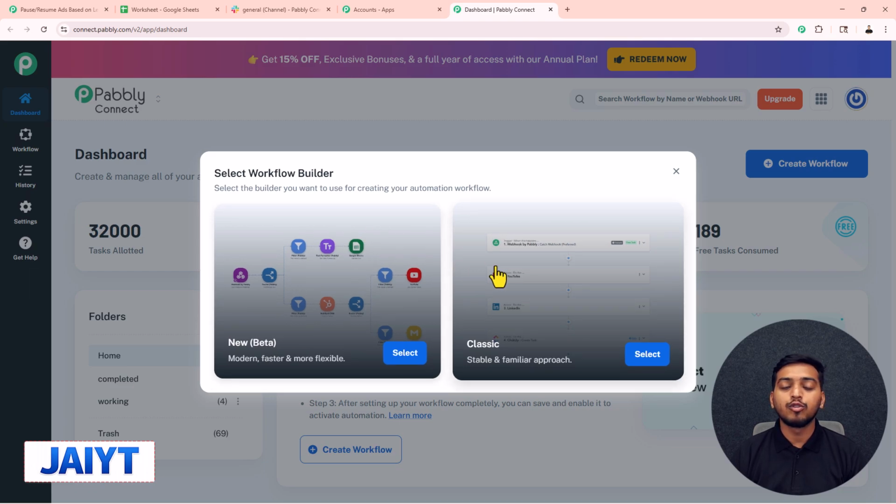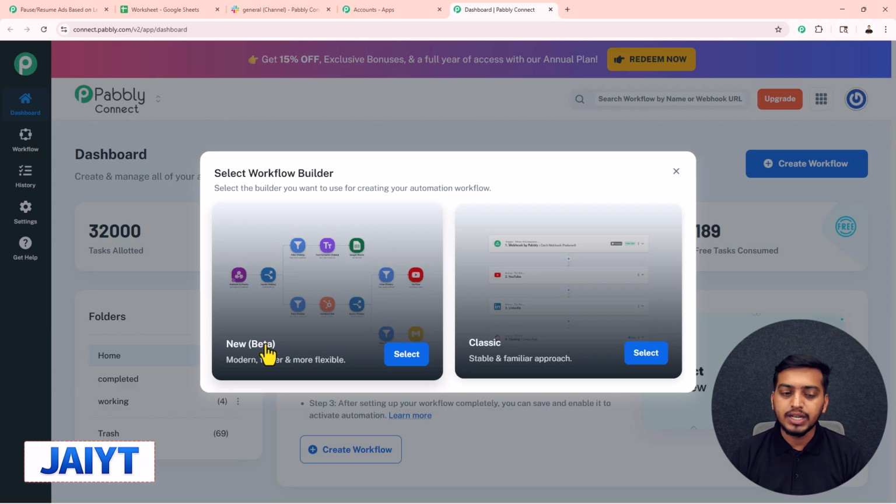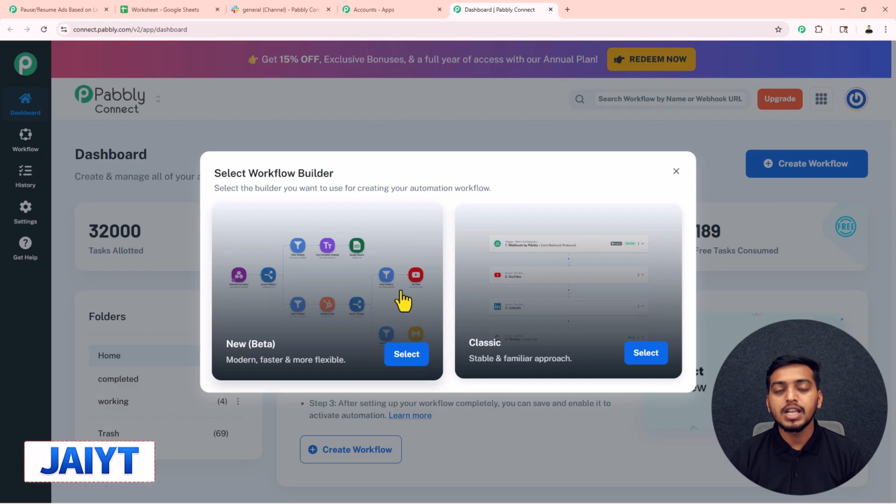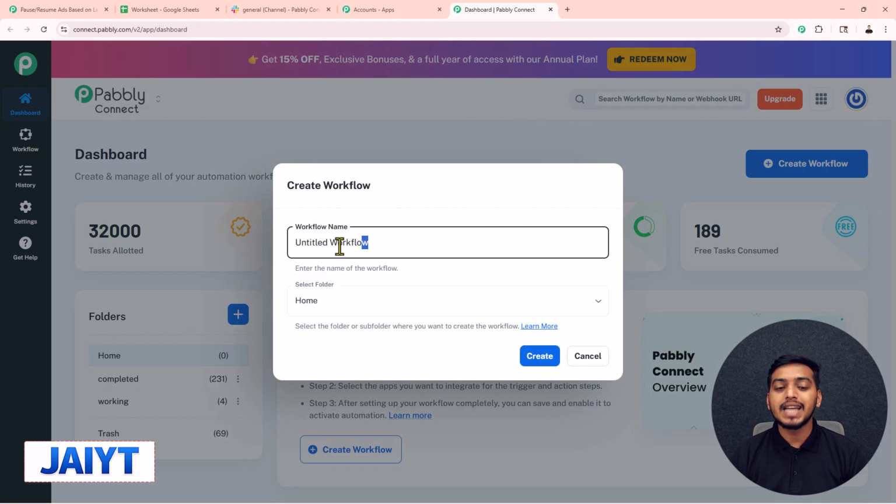From here, we have to select among these two different workflow builders. First one is our new beta version and the other one is our classic version. Both of these are amazing workflow builders. You can select any one of them as per your preference. But I will select this new beta version as I'm more familiar with this. So I will select this. Then inside this dialog box, we have to give a meaningful name to our workflow.